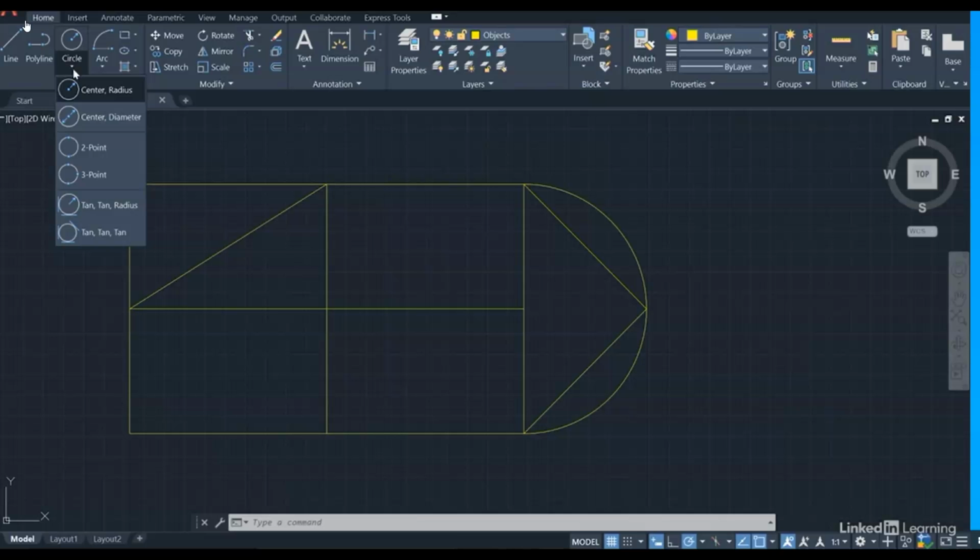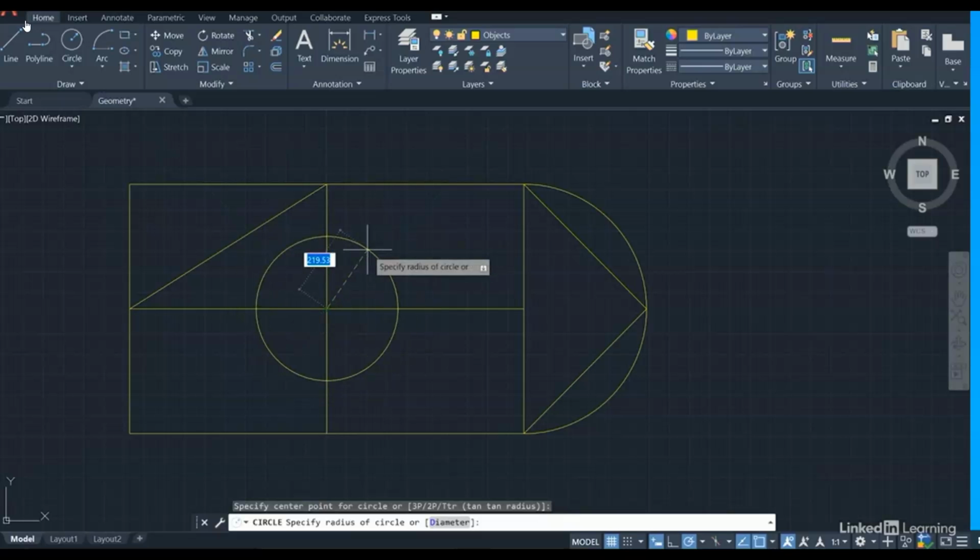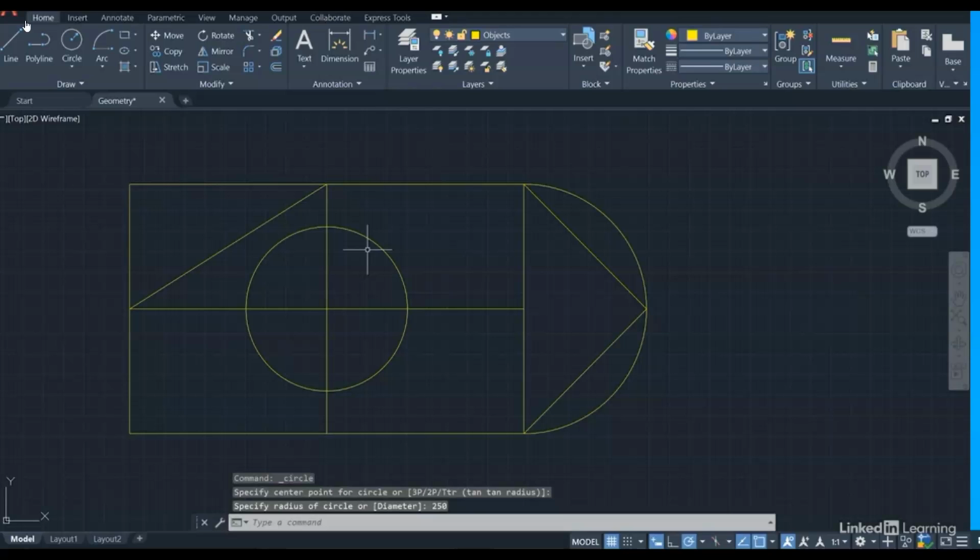I'm going to go for the default, which is center radius. I'm going to use this intersection here, which will show as a midpoint, left click, and there's the center of my circle. And it's asking me now for a radius value. I'm going to pop in there 250 and just press enter. And there's my circle with a radius of 250 units. And that's how quick and easy it is to draw a circle in AutoCAD.